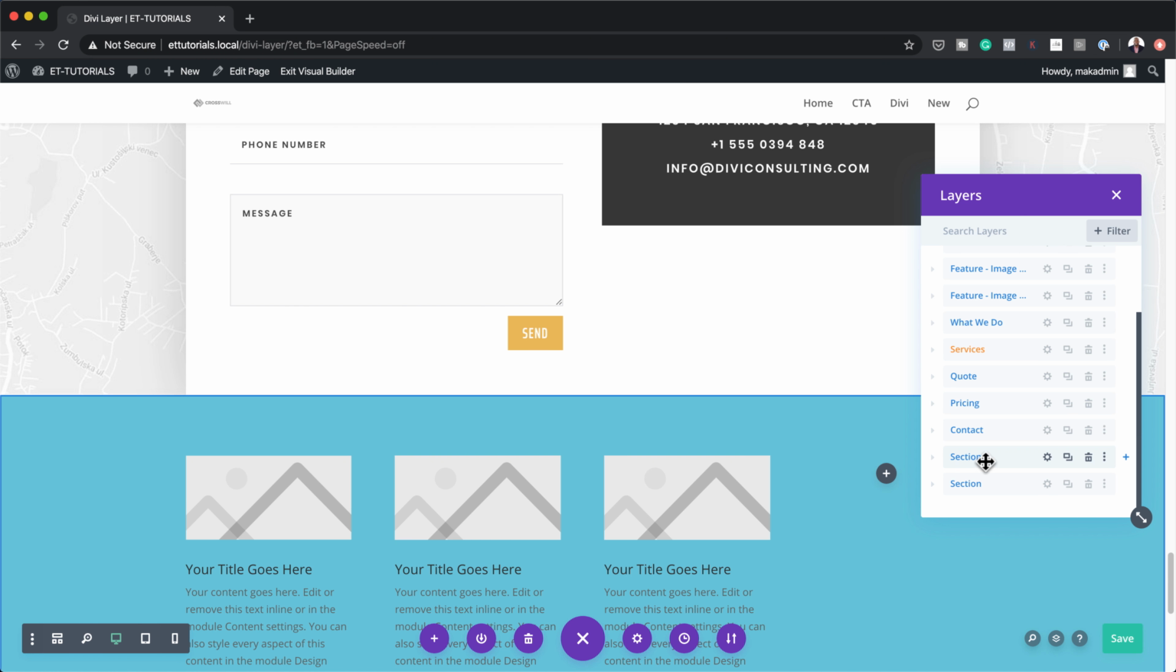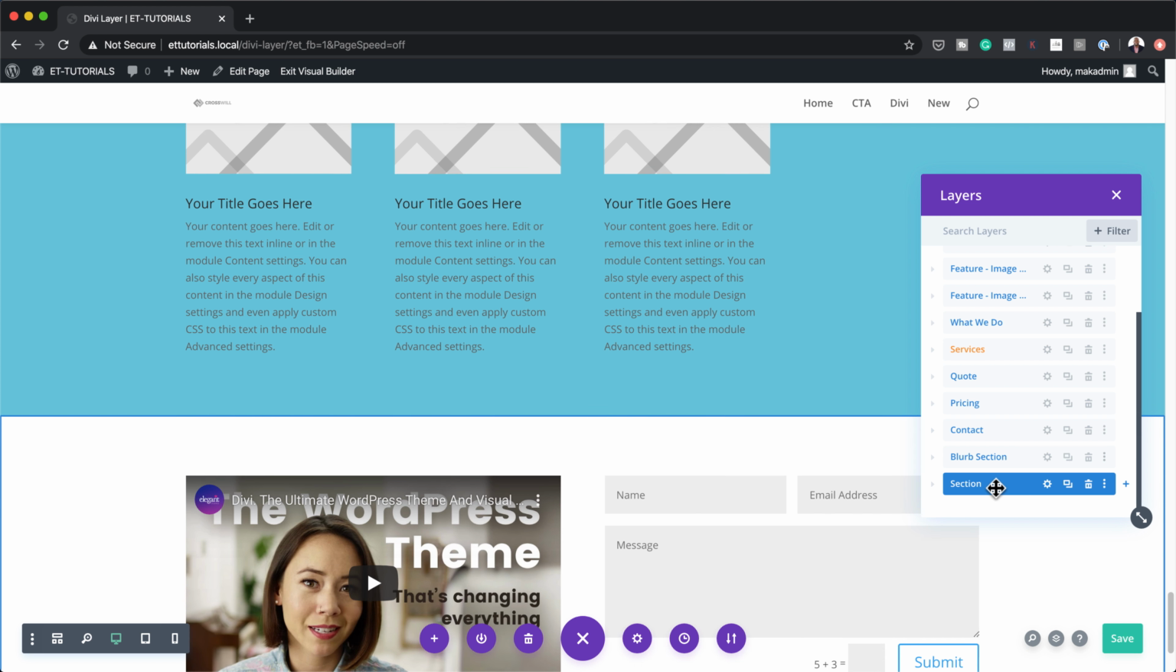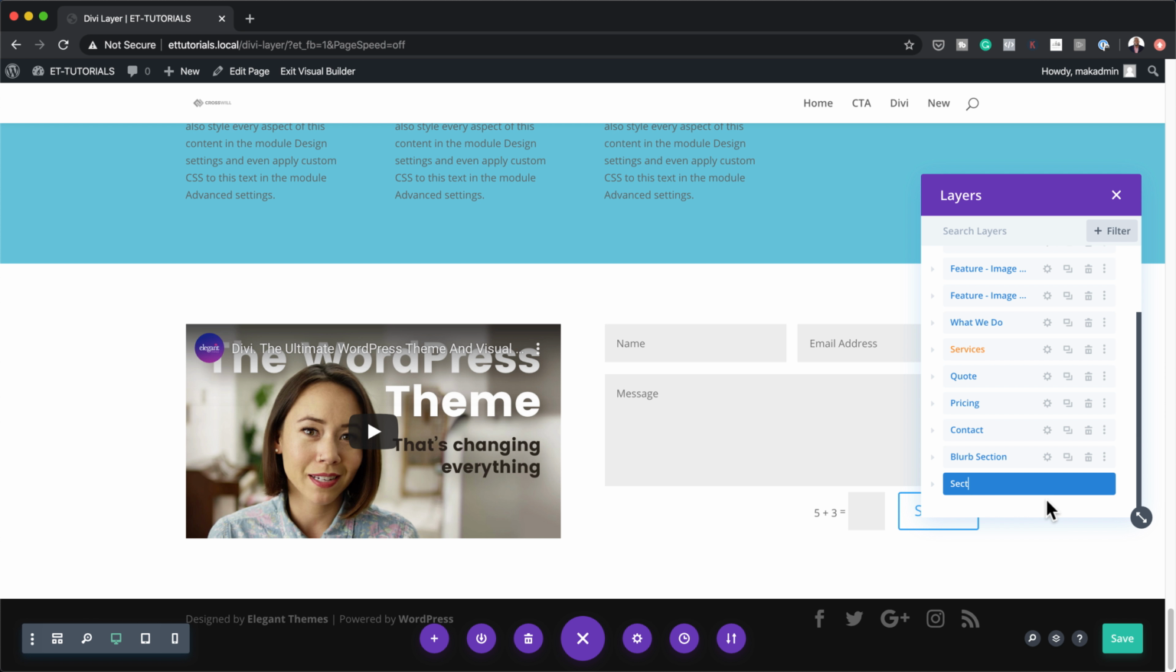So the rule of thumb here is to rename your sections as you're designing. It's really good because it makes you remember what you're working on, and it's much easier when you come back to this design hours later or weeks later. Let's go in and show you quickly how you can do that. I can just click on that and call this blurb section. Now I'm just going to give this a quick name, and this one here could be, let's say, our contact.